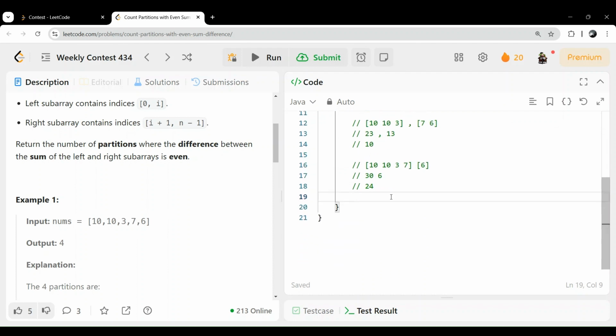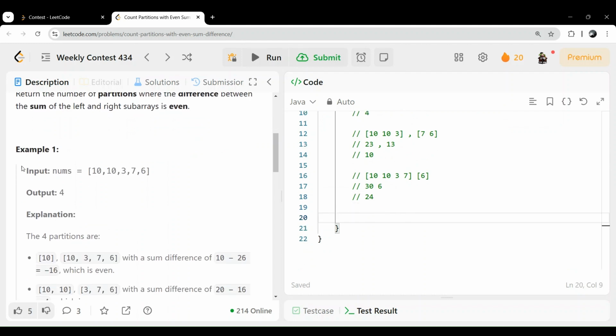So we are going to use the prefix and suffix concept to find the answer. So what will be the prefix? We will find the prefix sum. For example, if you take this example, the prefix sum will be 10, 20, 23, then with 7 it is 30, and 36. That means this is the sum of only the first element, then the sum of the first two elements, then the first three, first four, and first five. This is our prefix sum.